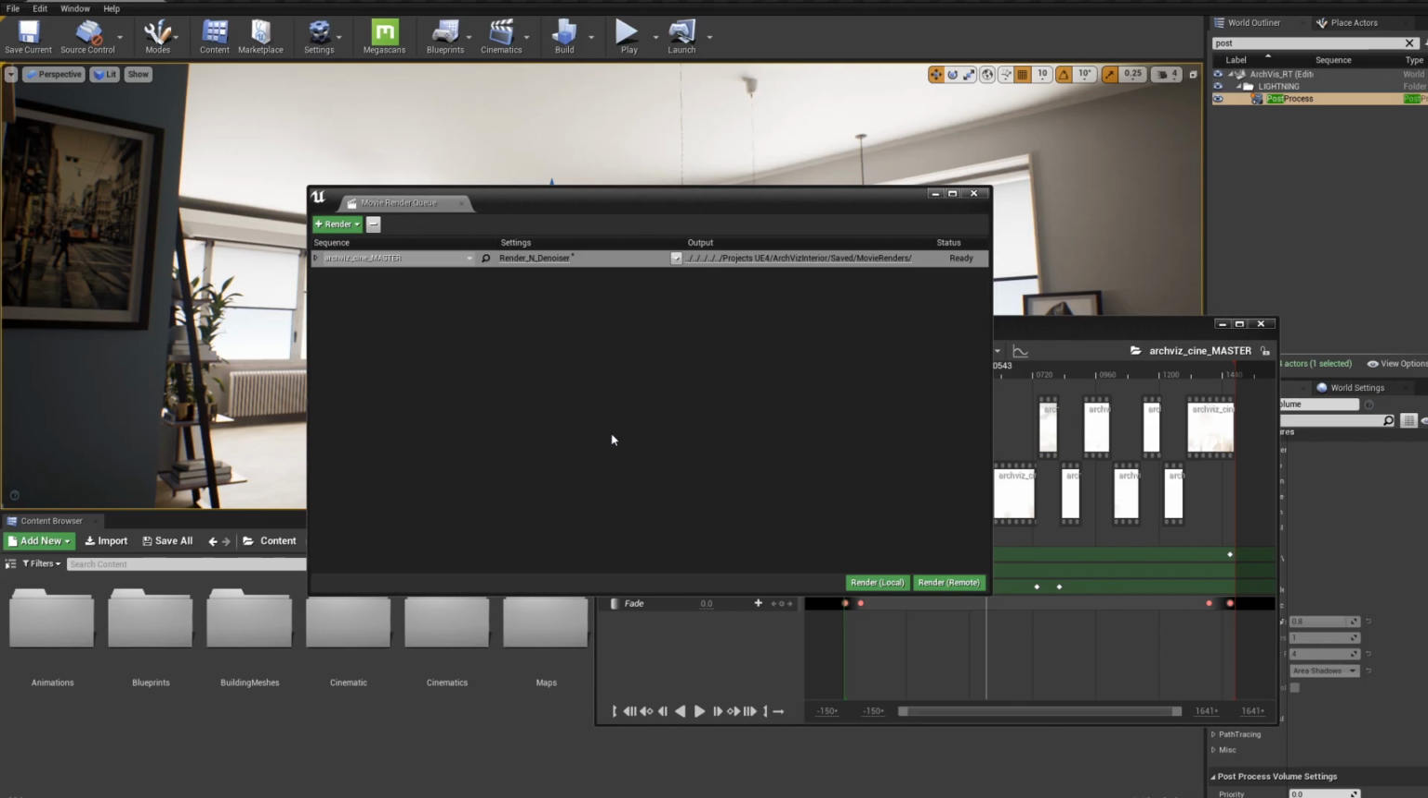Once we're done, all you have to do is click on render local, or render remote. Now, render remote is for those of you who have the fortune of having a render farm. A render farm is a group of computers that are going to do the rendering for you. This requires a higher level of programming and all of that, so I'm not going to touch this. What I'm going to do is click on render local, and that is going to get the process started.